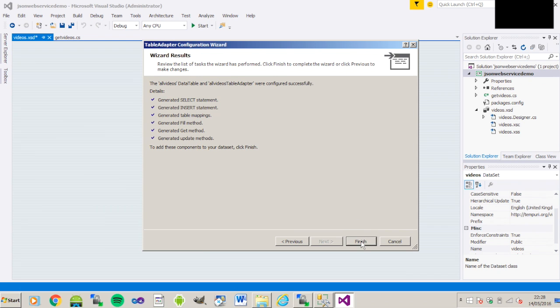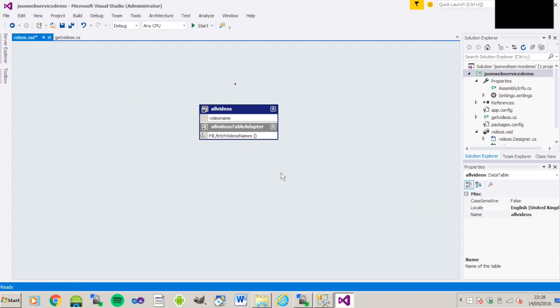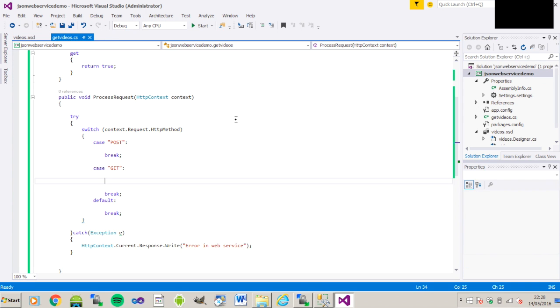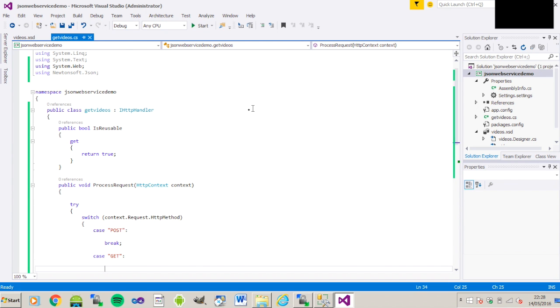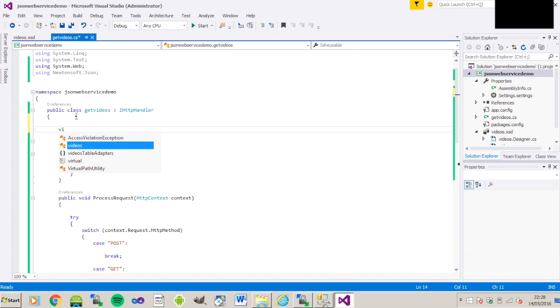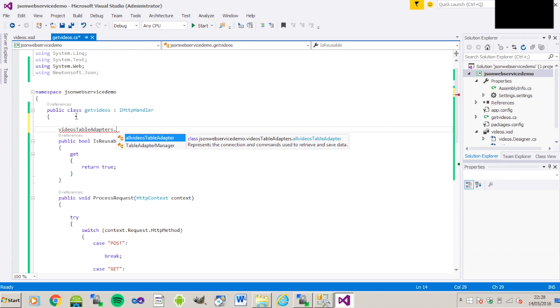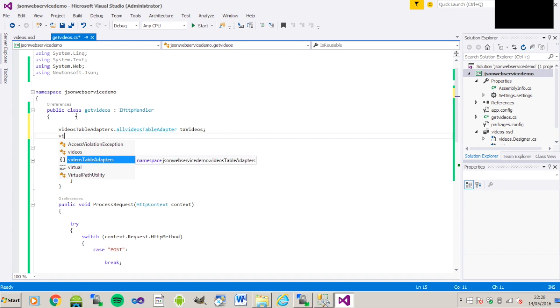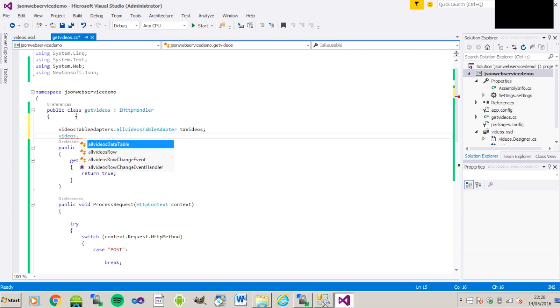And we're done. Finish that. Okay, so now we need to reference the database. So what we need to do is create a couple of references to the video dataset that we created. So we create a new table adapter there, and we just call it TA videos. And we need the data table as well that we're going to pass the results into.